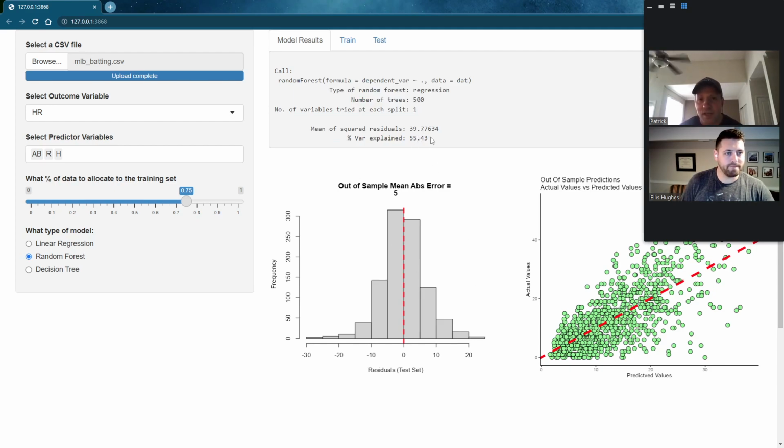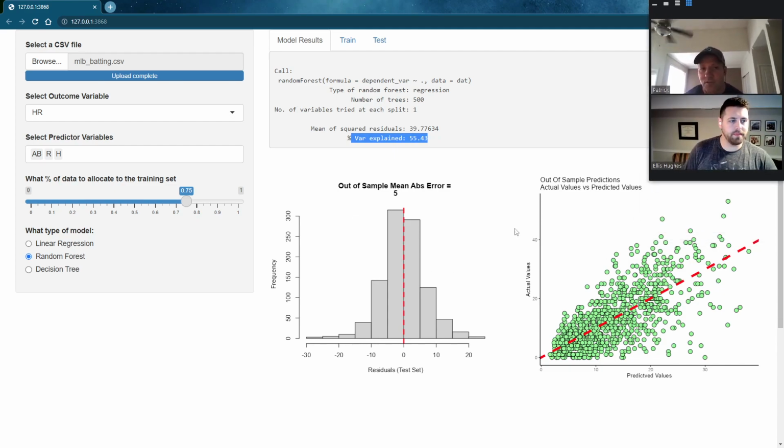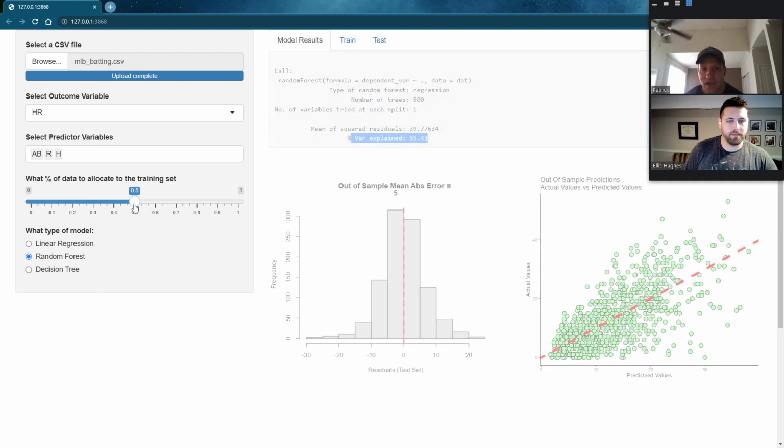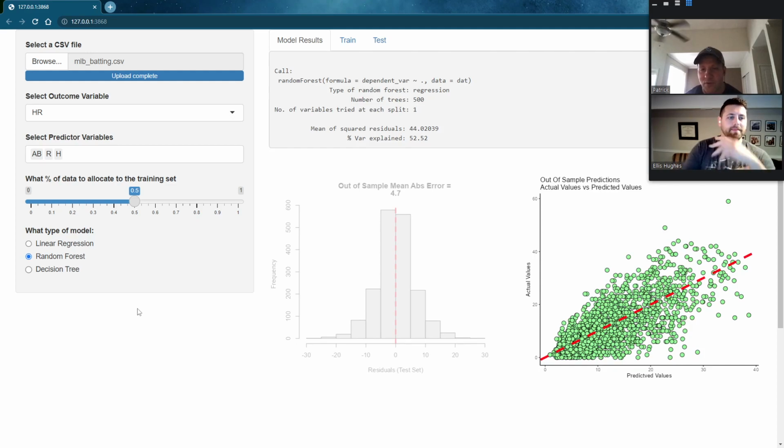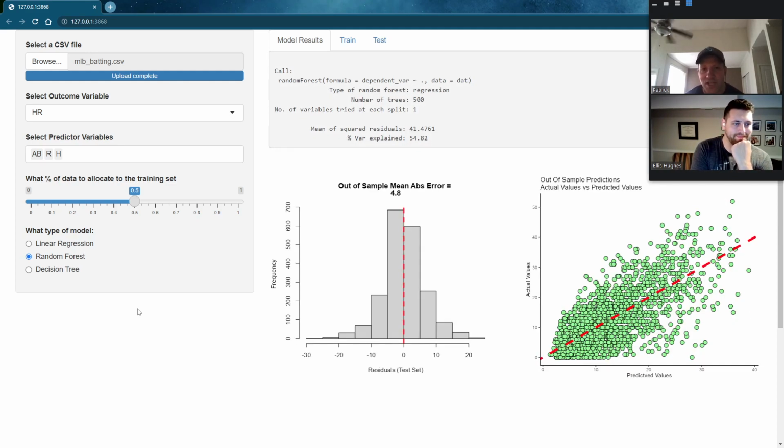Here we're seeing the mean of the squared residuals, as well as the R squared, or the percent of variance explained between the observed and the predicted values. And again, we have the option of changing the amount of data we want to allocate to our training set. So we could drop that down and do a 50-50 split if we wanted. And so now it's just going to kick out predictions on 50% of the data.